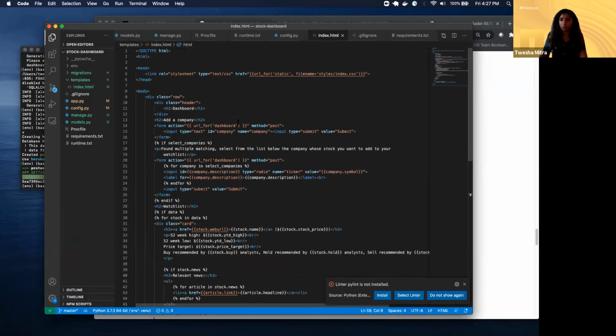Okay, so what we're doing here, we're going to use Jinja templating, right? So you see these little parentheses here. What we do is in our app.py file, we will give this template the information necessary to render that onto our front end. So we see, for company and select companies, these are coming from our application. And I'll show you where that comes from and how that's being created.